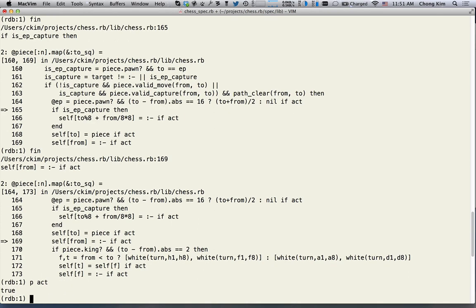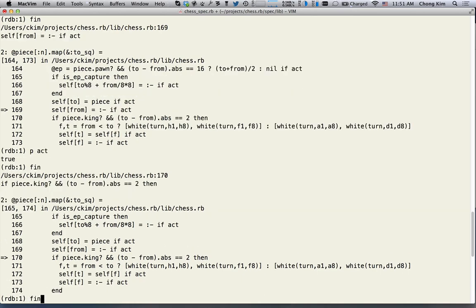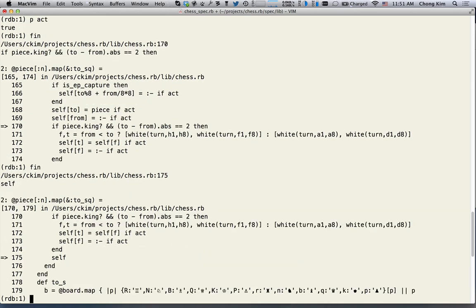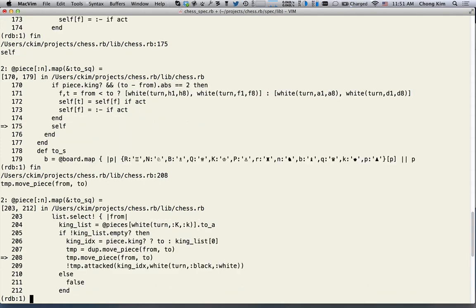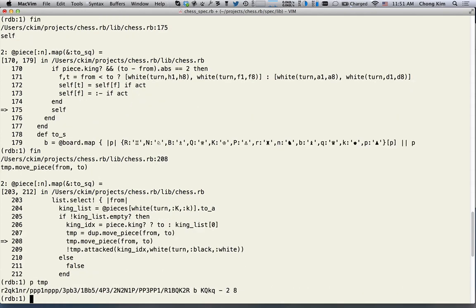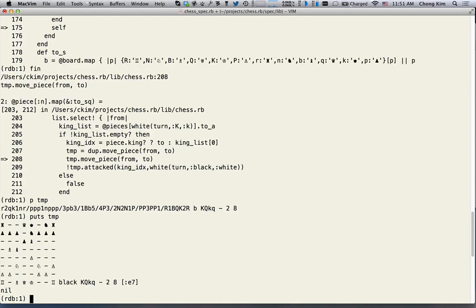Let's take a look at act. Oh, this is true. Okay, that's right. You should be working on a copy, so the temp should not affect. So let's see what the temp looks like. Okay, so in the temp, it's doing a check to see if this leads to check, and it will be.